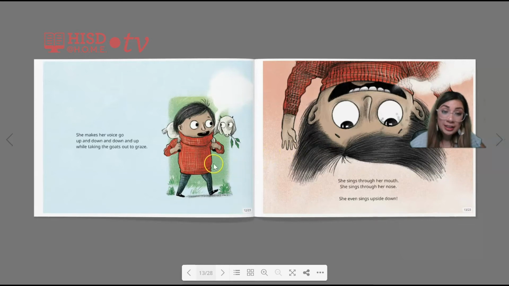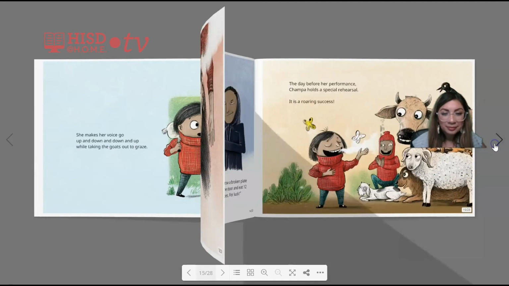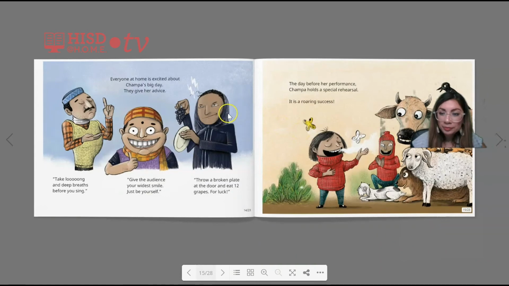If she's singing while taking the goats out and hanging upside down, I think she's excited. She's practicing. She's getting ready to sing in front of the people. Everyone at home is excited about Champa's big day.